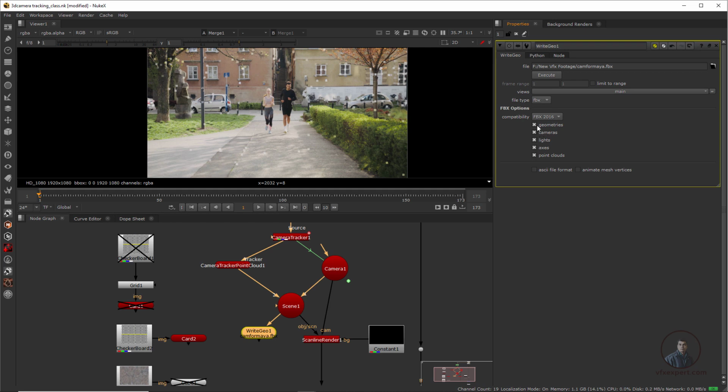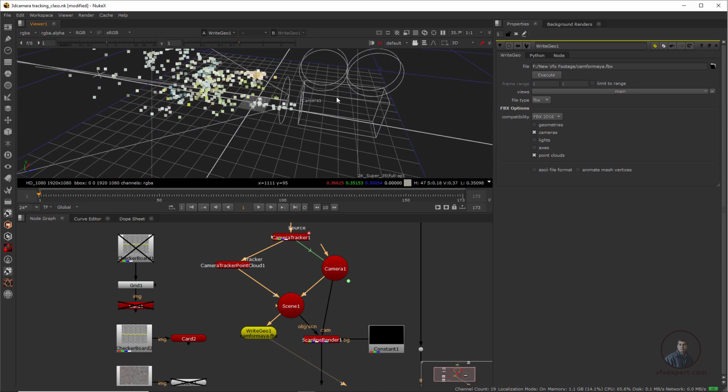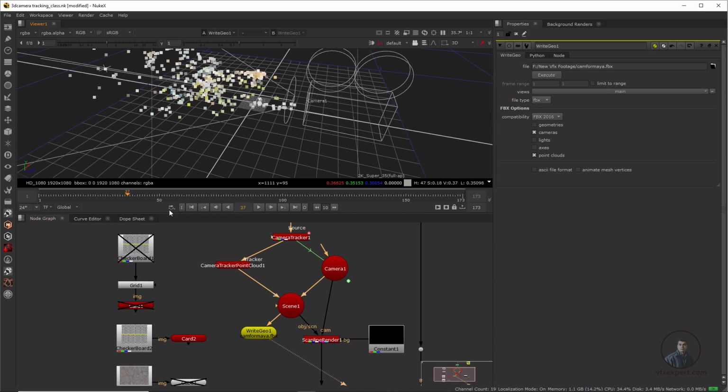We have to uncheck some options here because from here we are only going to export point clouds and camera. So uncheck geometries because I am not going to export any geometry here. If you want, you can export the geometry also. Then uncheck lights here. So just camera and point clouds only I am going to export. Now again select this WriteGeo, and if you want, you can press 1 here. You can see these point clouds and this camera I am going to export here.